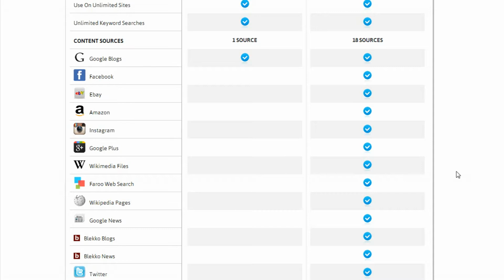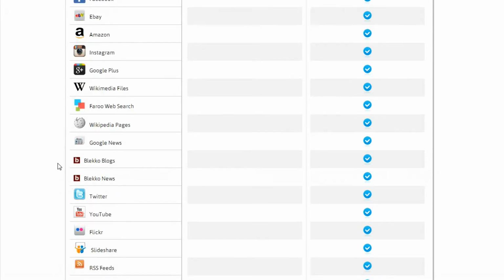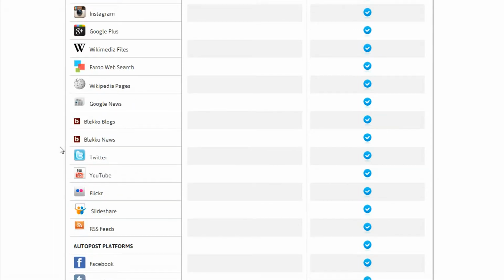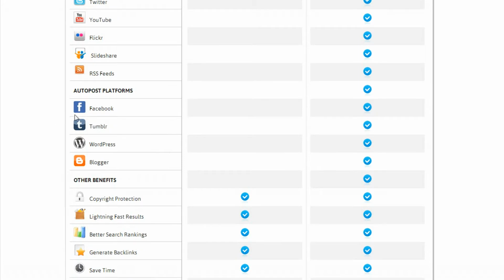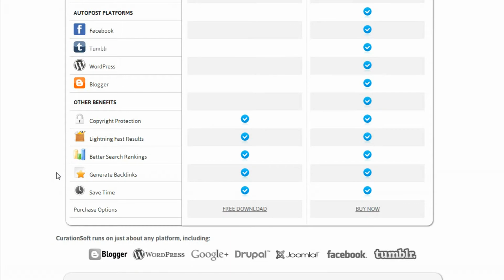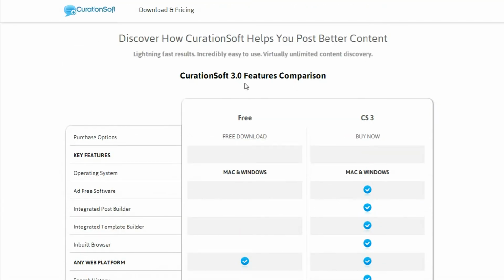And we now have 18 content sources, including Google Blogs, Facebook, eBay, and Amazon for monetization, Instagram to add to the number of choices that you have for images. We've got Google Plus, that's a new one for 3.0. You can curate from there. Also Wikimedia, Faru Web Search, this is another search engine. Wikipedia Pages, Google News, Bleco, Blogs and News, Twitter, YouTube, Flickr, SlideShare, and of course you can always add RSS feeds from any source that you like. We've also got the ability to post to Facebook, Tumblr, WordPress, and Blogger through CurationSoft now. And so those are some of the new highlights of CurationSoft 3.0.